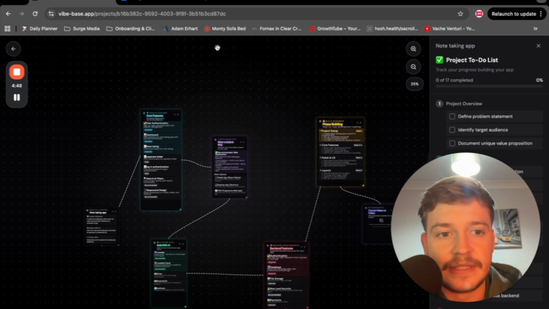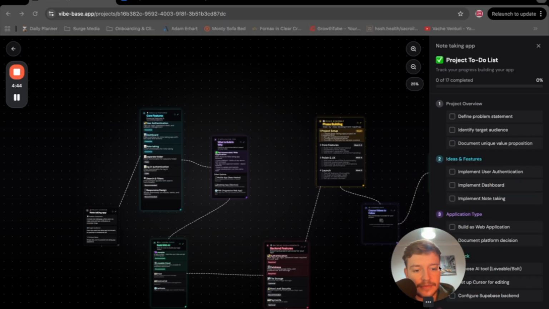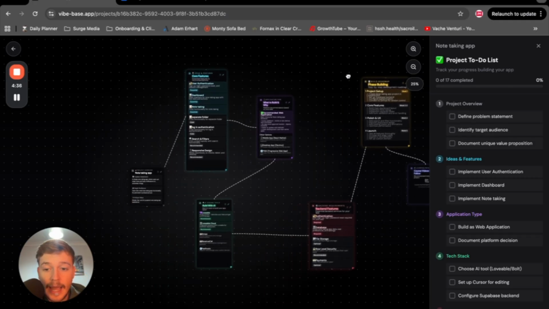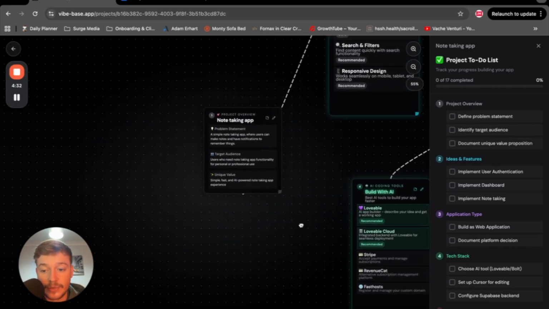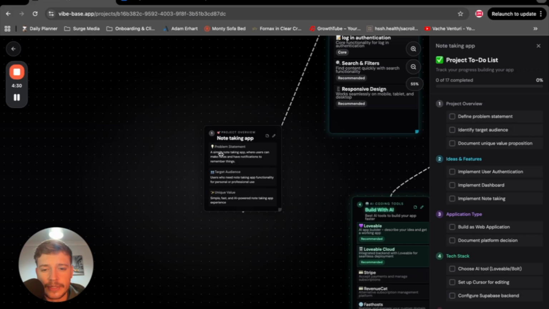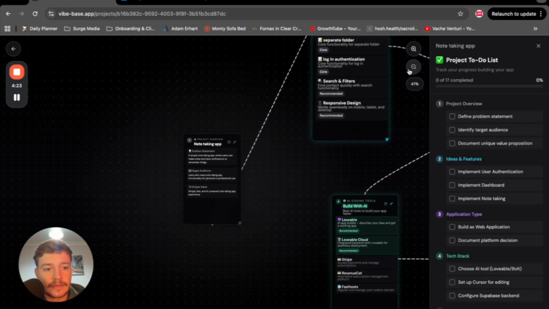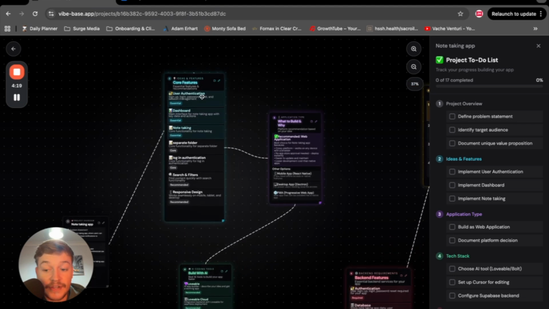Now as you can see, this is the note taking app. So I'm going to minimize myself, put myself over here in the left little corner. Here you've got a project overview, so you've got each stage of your build. What it's done here is it's taken your app, your idea, your SaaS or whatever it is, and broken it down into a project overview. And then, let's have a look, it's given you core features or functions.